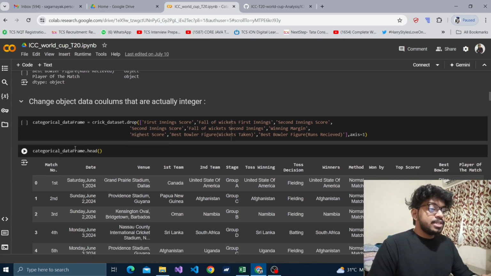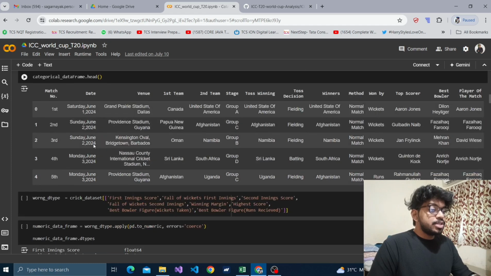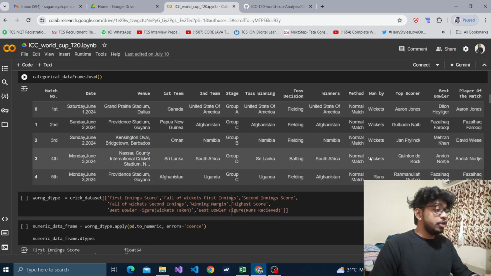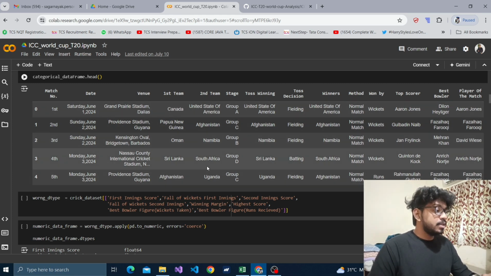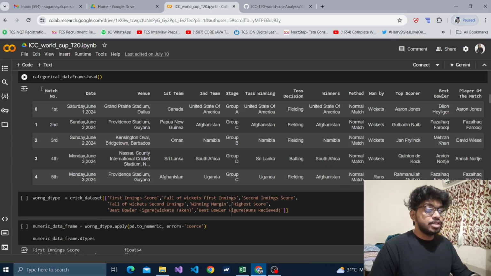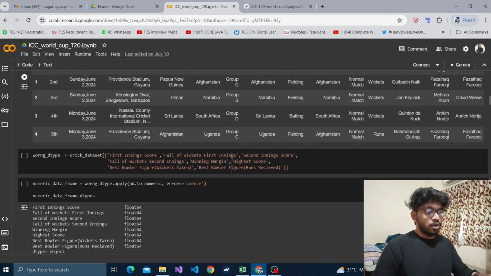If you visualize this particular data frame, this is my data frame where all of the columns having numerical data were being dropped, and only the columns having the string values were kept in this data frame, that is categorical_data_frame. Remember this particular data frame name. I will be explaining a little bit of this data frame later on.